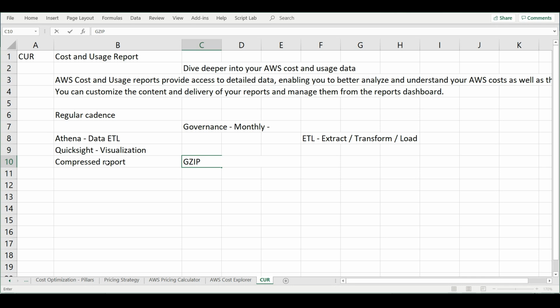Okay, any questions on this CUR reporting? The CUR report is something which you will generally extract, and then it will give you a lot of deep dive information on your trend, bill, and also the data. Okay, so no questions?